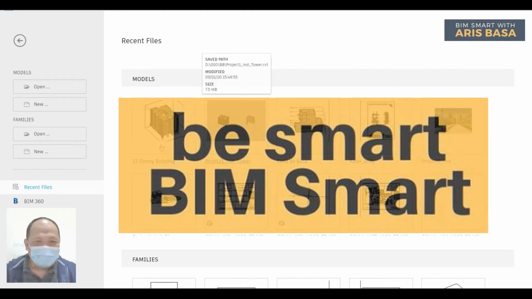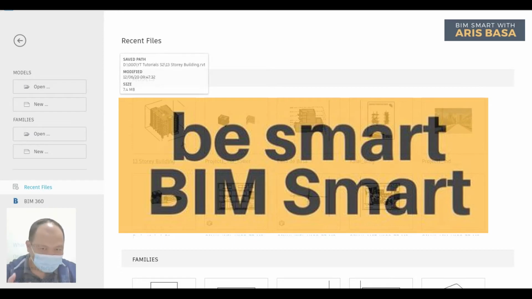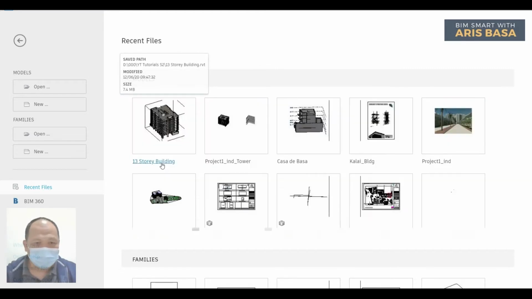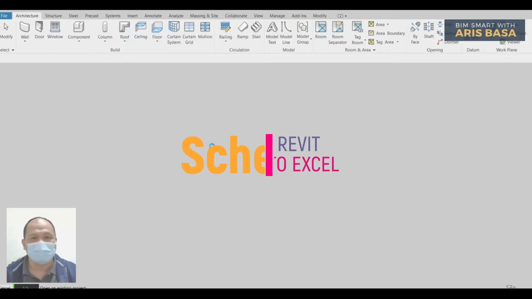Okay. Today we'll be studying doing schedules and exporting schedules from Revit to Excel. So let's open one of the files that we'll be using. This is a 13-story building.